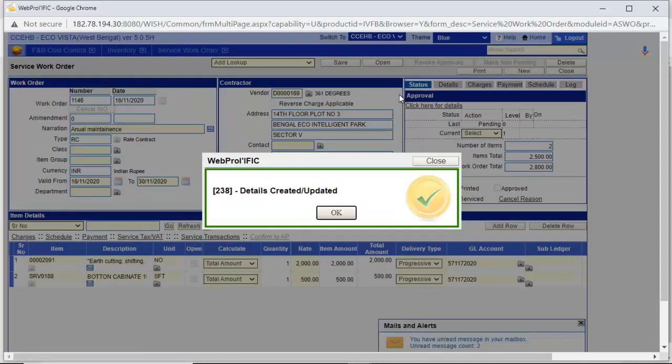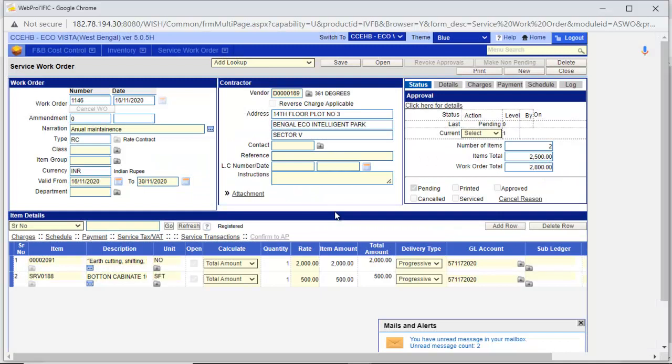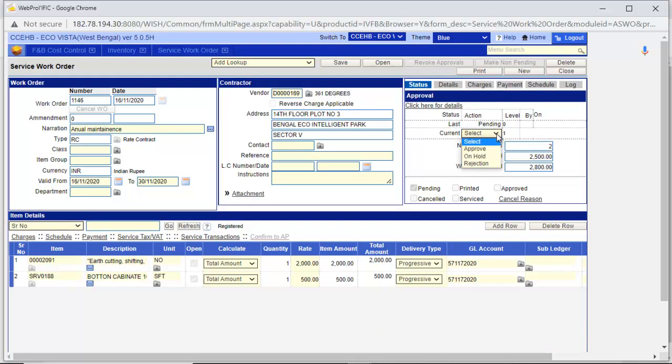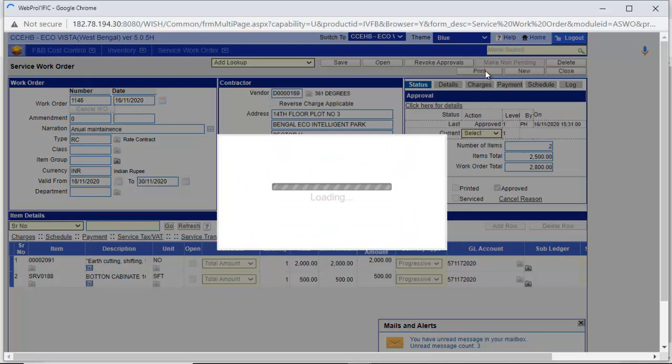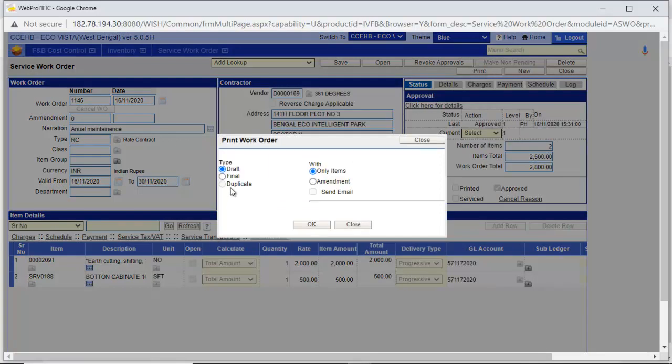After the work order number is generated, the work order has to be approved as per the defined approval levels. Once the work order is approved, the final print can be taken. The final copy can be emailed as well.